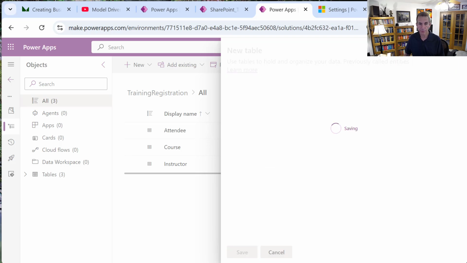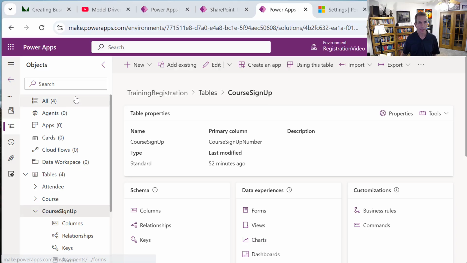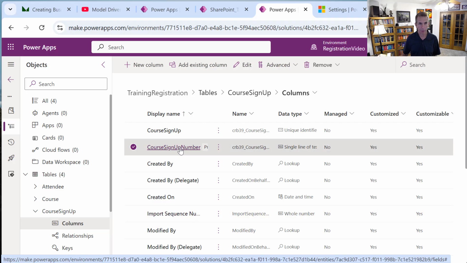All right, I will save there. Okay, so we can add the rest of our columns then. So let's click on columns, and we've got that sign up number. So let's deal with that one first.